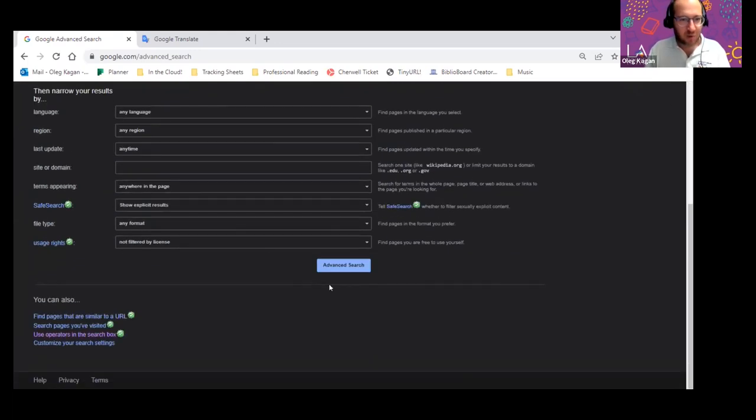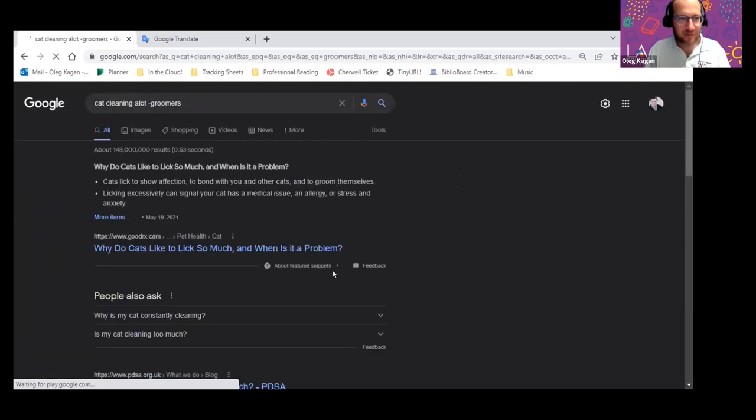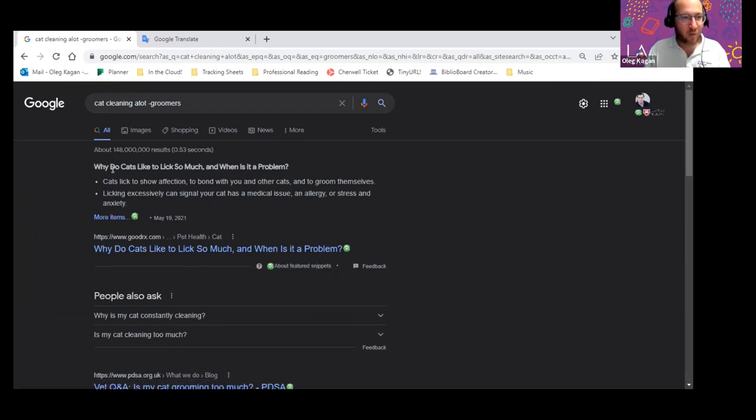So let's do that. Scroll all the way down, do advanced search. Google already came up with a little knowledge thing for us. It's a featured snippet. Why do cats lick so much? Cats lick to show affection. Licking can signal your cat has a medical issue, an allergy, or stress and anxiety.